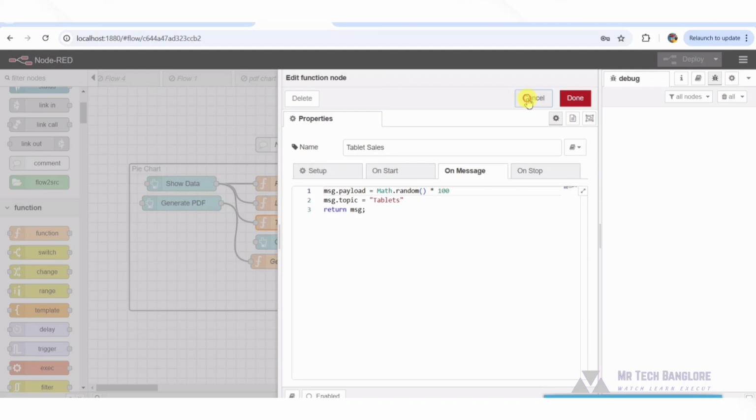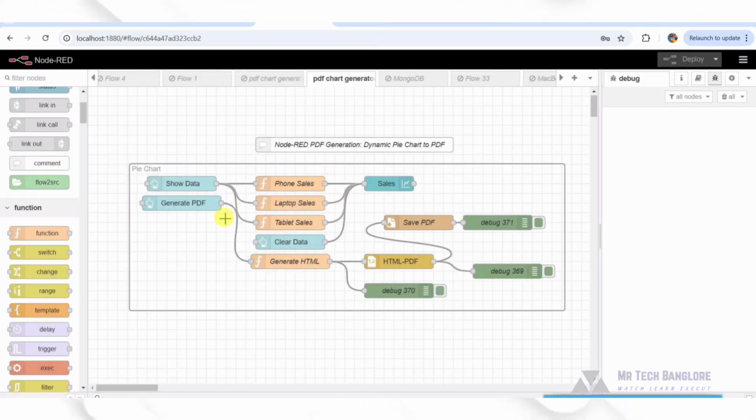Node 1, phone sales function. On the screen, you see a node labeled phone sales. What it does: this node generates a random sales number for phones. The output, or payload, is simply a random number between 0 and 100. This ensures that the pie chart knows that the data belongs to the phones category.